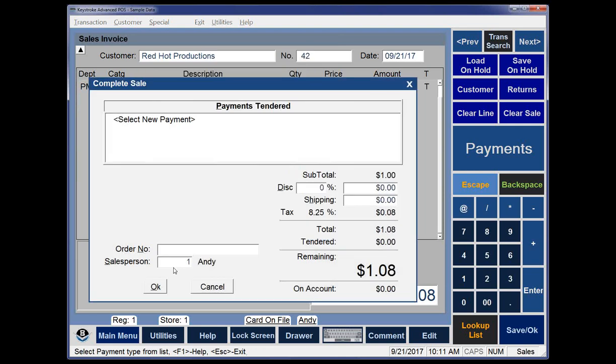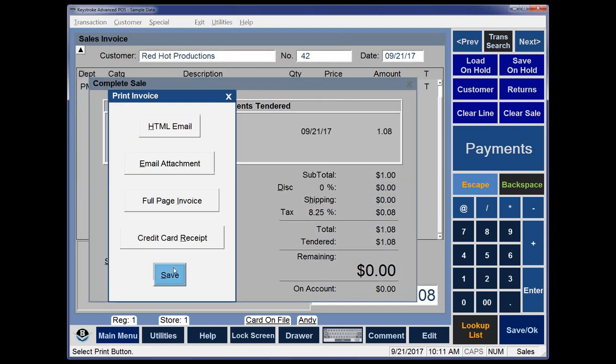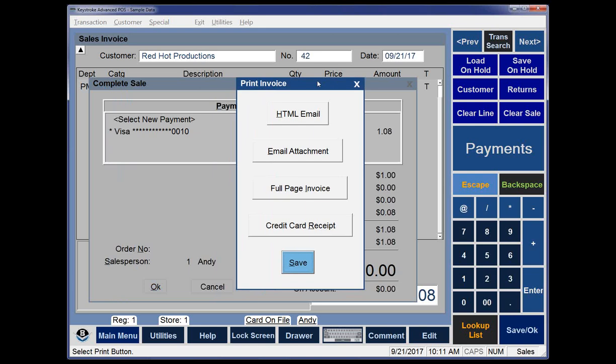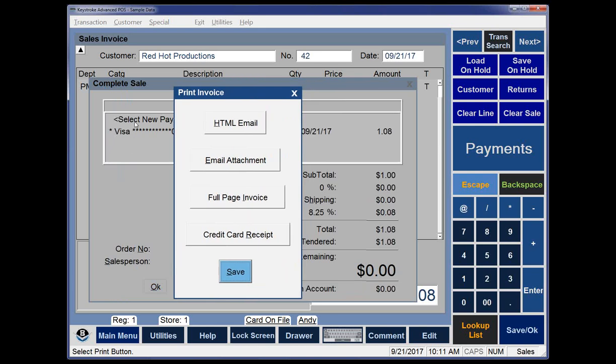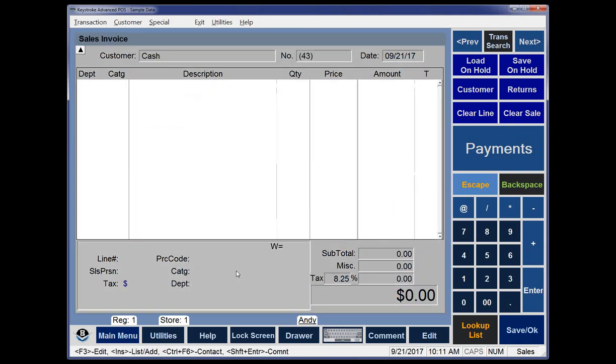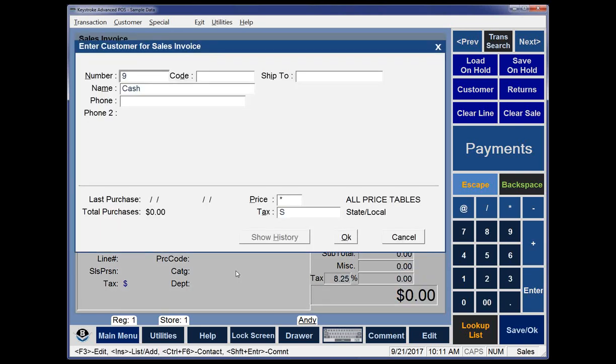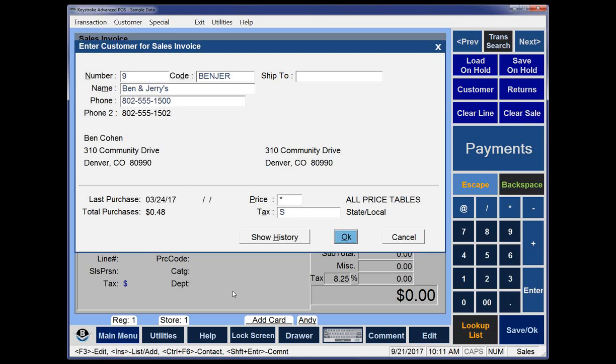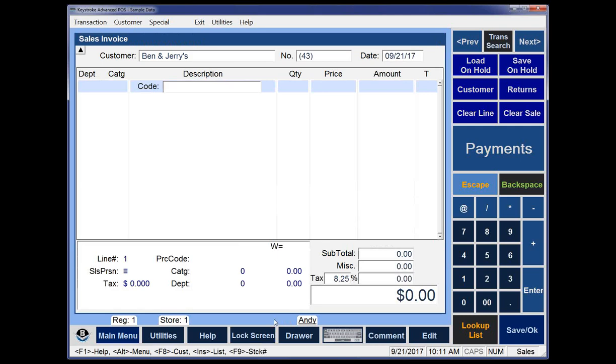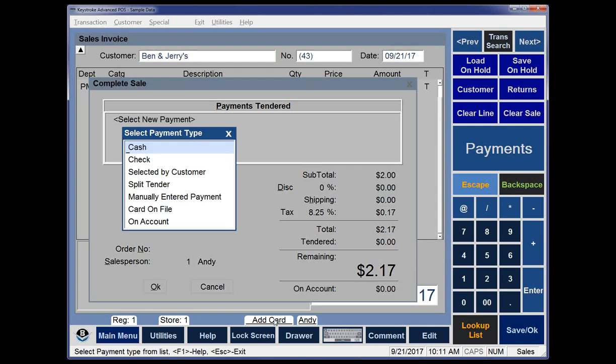Does it for $1.08. Comes back approved. And if you see there, it's a Visa payment, not card on file, and save. Now, suppose I put on Ben & Jerry's here, and it says add card. They don't have a card. I can hit OK here. I can put a line item on.